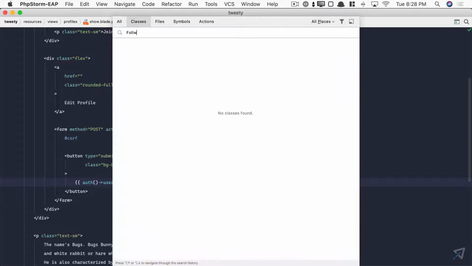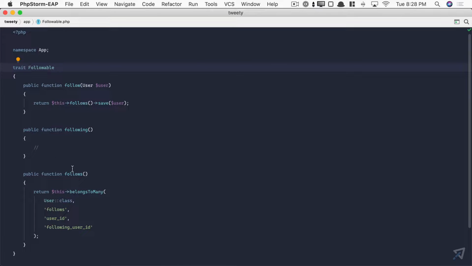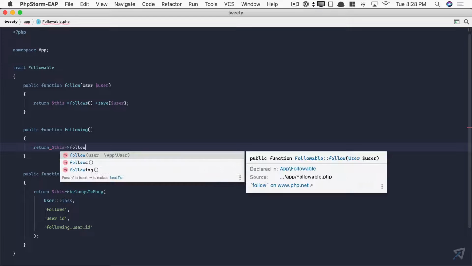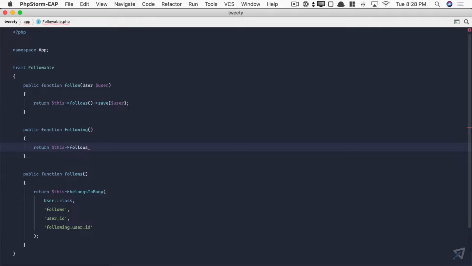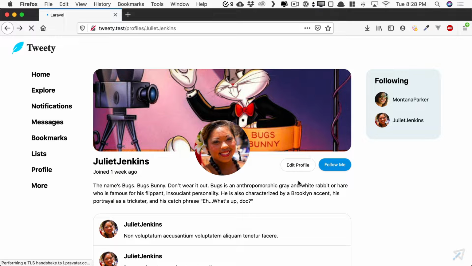So we will return to our trait, followable. And you'll remember we added this method, but it's empty. You can do a couple options here. First, you could get a collection of everyone the current user follows and check if it contains the given user. And that would work. If I come back and give it a refresh, sure enough, it changes to unfollow.